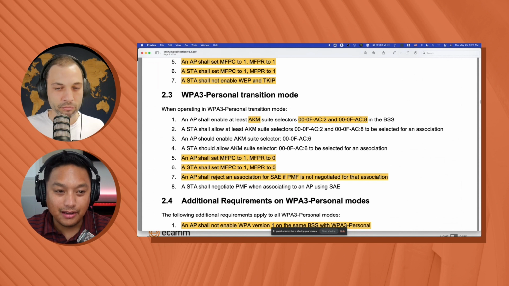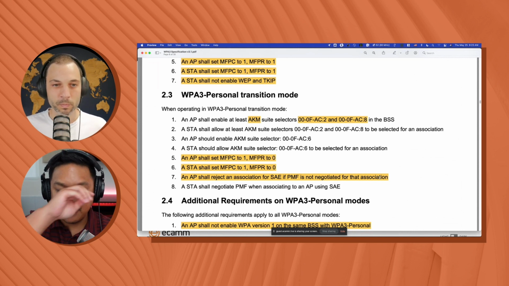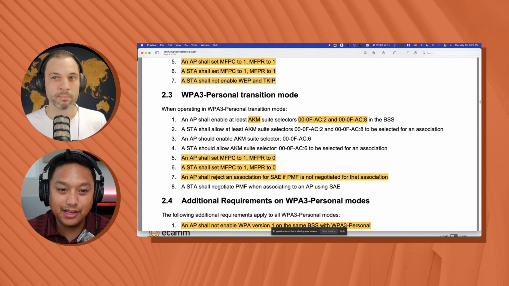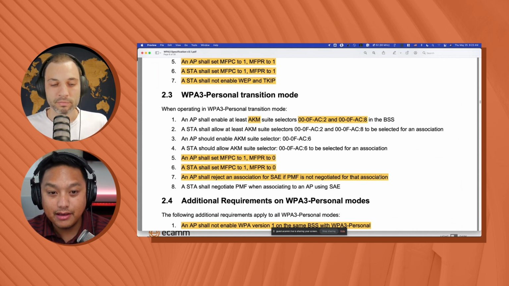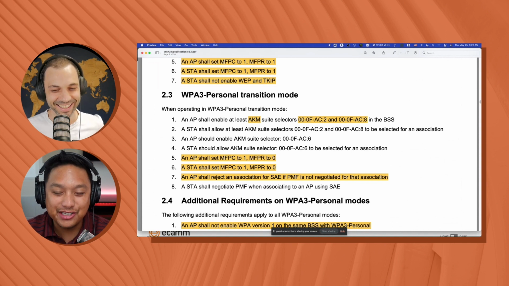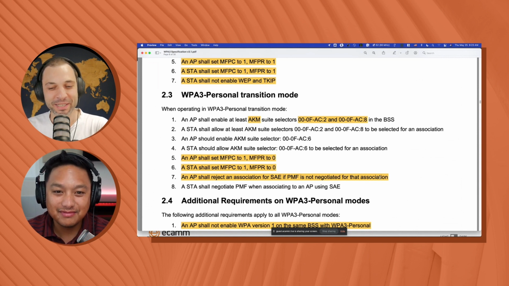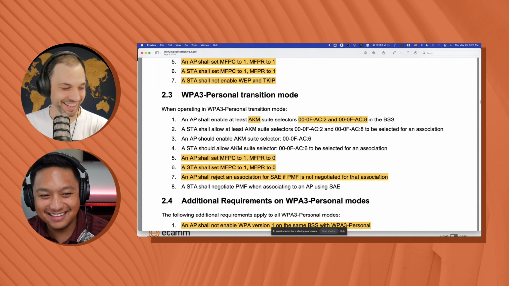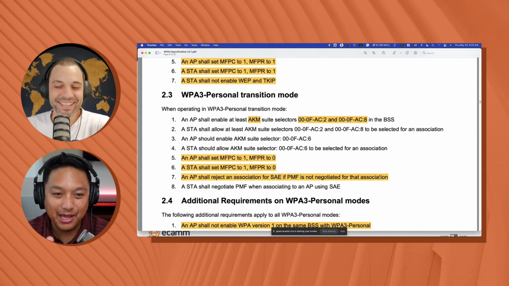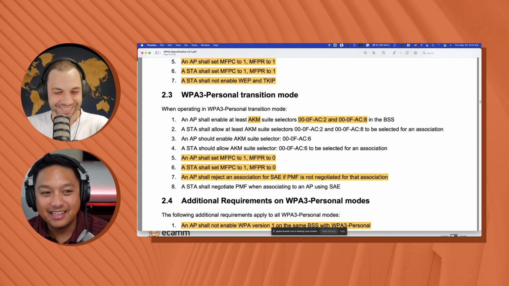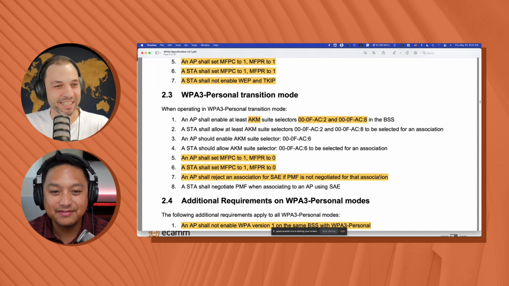So, this is where I don't like how the specifications and standards say this. MFP and PMF, they're essentially the same. Yes, and sometimes I wonder why I'm confused, but now I know, right? Management frame protection and protected management frame. Same thing, different acronym, I guess.